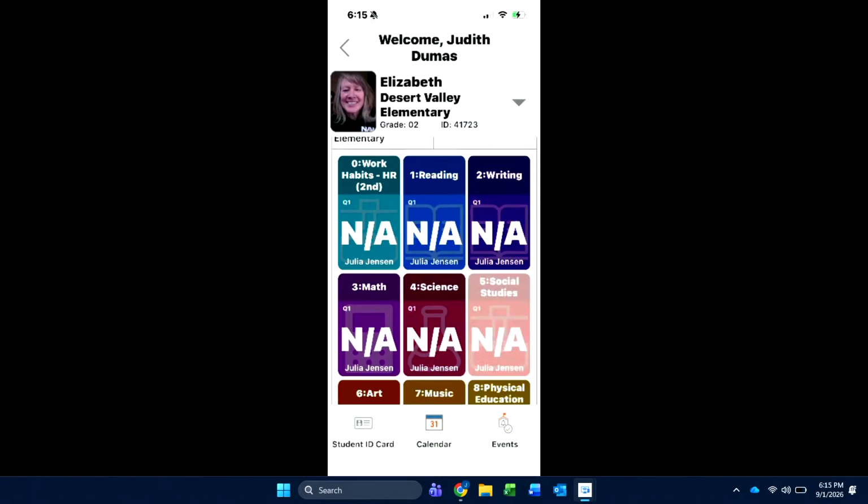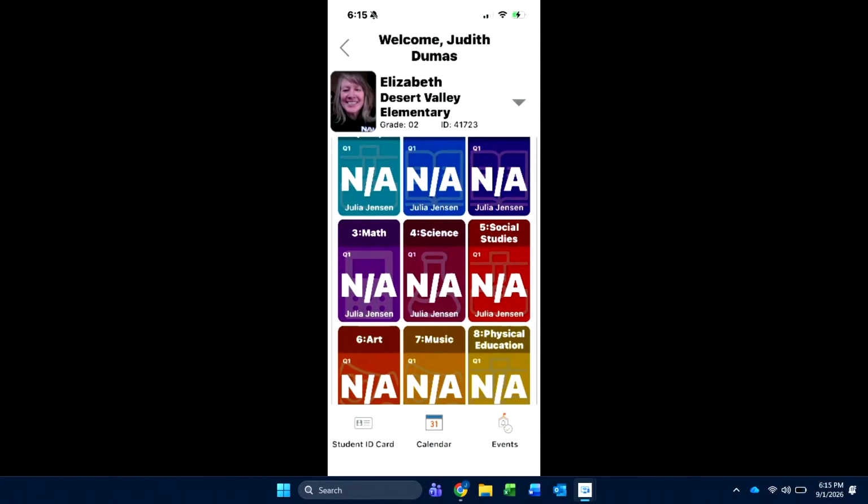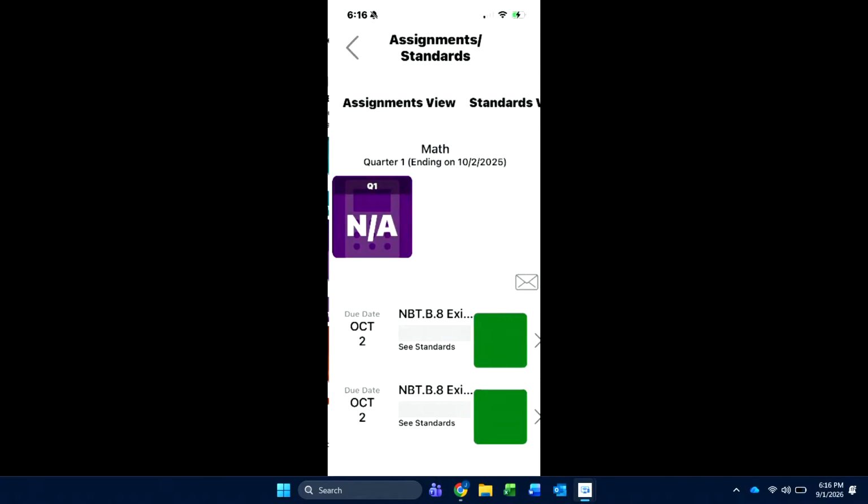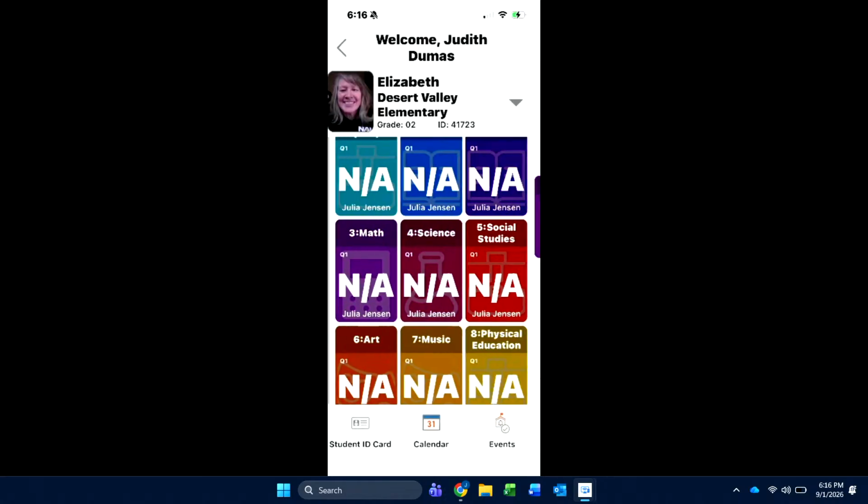In gradebook, as you scroll, you'll see the various classes that your student is enrolled in. Right now, there's no grades posted yet, so I'm seeing an NA, which just means there's not a calculated grade yet for these classes. You can click on a specific class, such as their math class, and once you're into that specific class, you're going to start seeing assignments and grades and information about how your student is doing in that particular course.